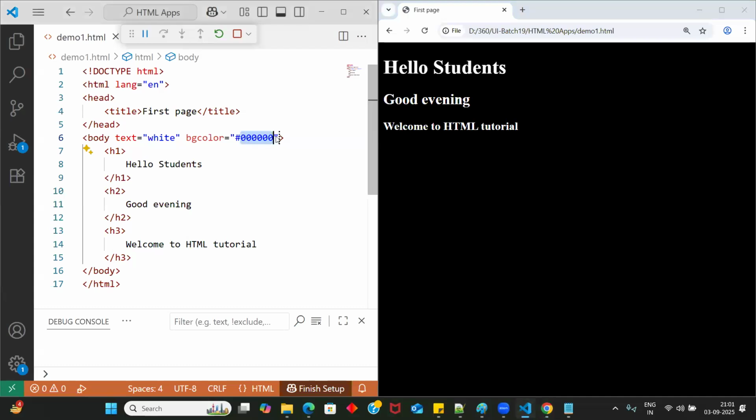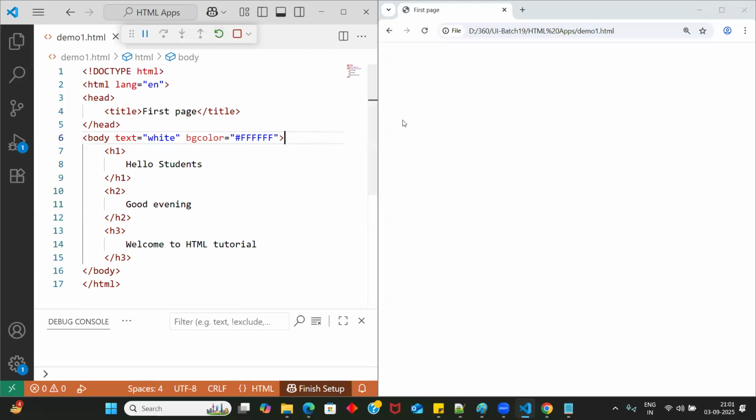Now, if I fill all the Xs, guys, can you guess? White. Right. Okay, so if you write, guys, hash and all six Fs, then it will be white, guys. See, white text color, white background color. You may rename this also, and you can give some color code also.